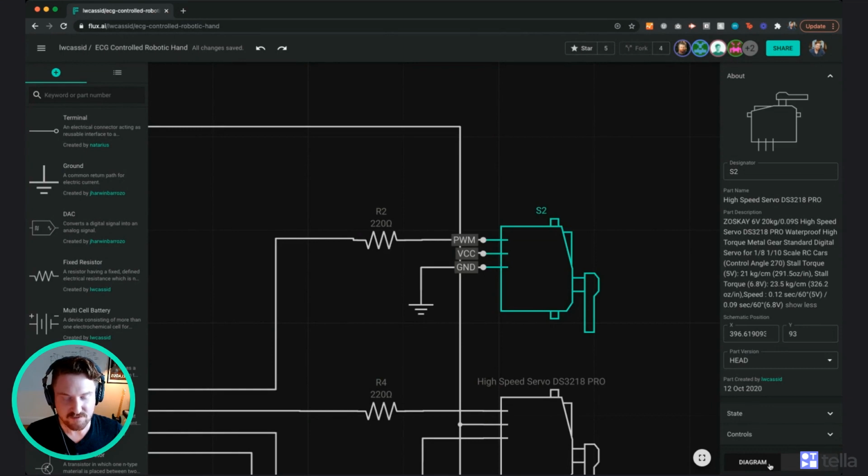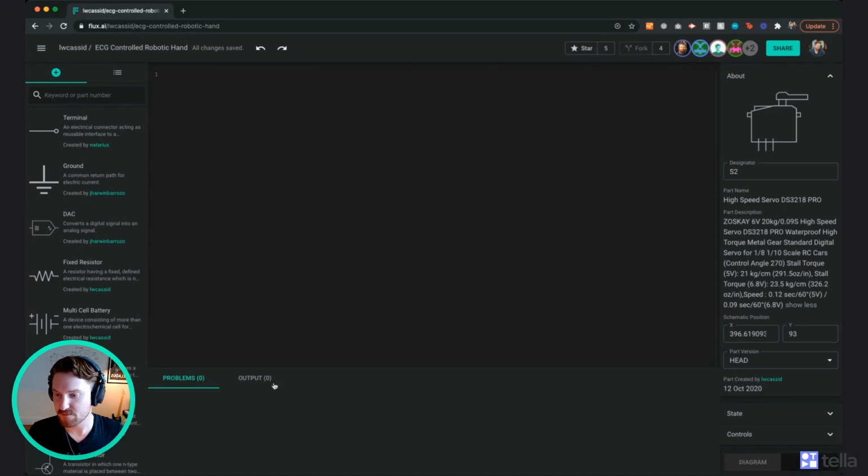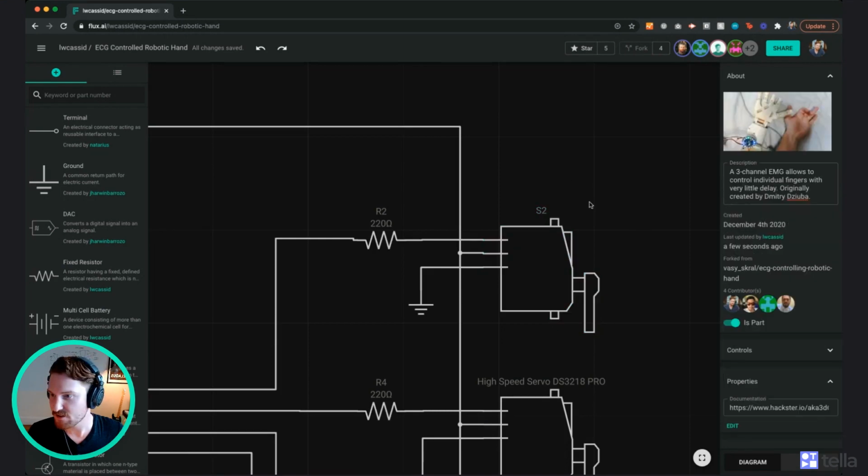And in future tutorials, we'll also go over how to use the code editor to program parts and simulate circuits, but that's how you get to it right here. And that about wraps it up.